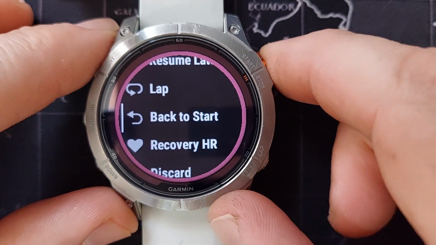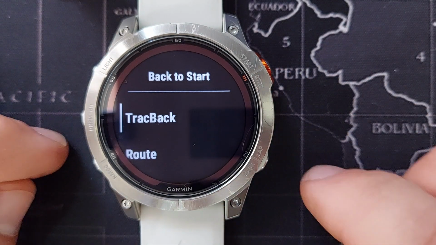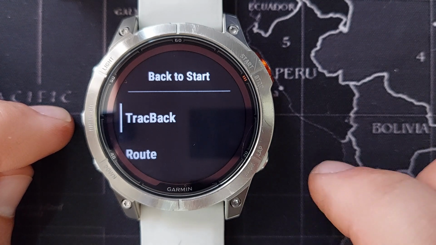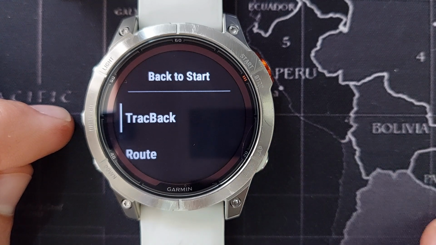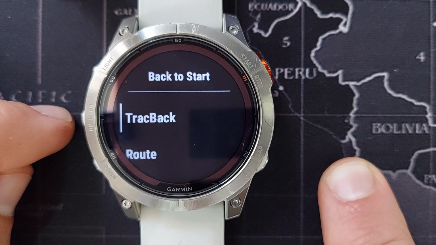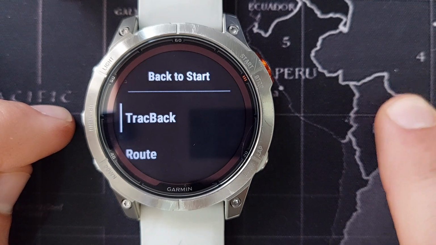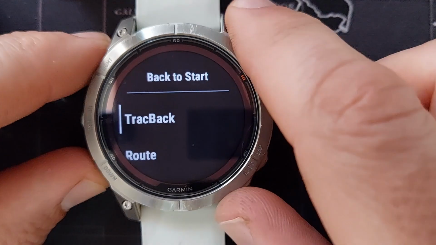When you select back to start, you will be given two options, either trackback or route. Trackback will take you back to where you started on exactly the same route as you took to get there. So for instance, if you were heading north and you turned left and you turned left again to go south, that is where you are now. If you use trackback, it will tell you to go north, turn right again and go south, and then you will be back to where you started.